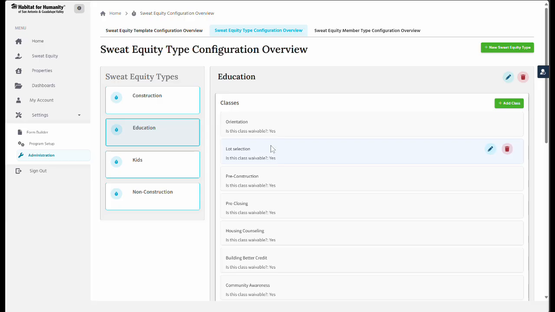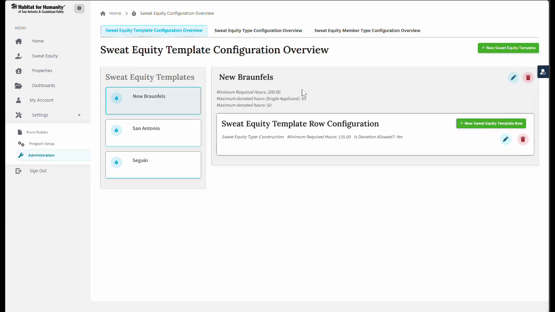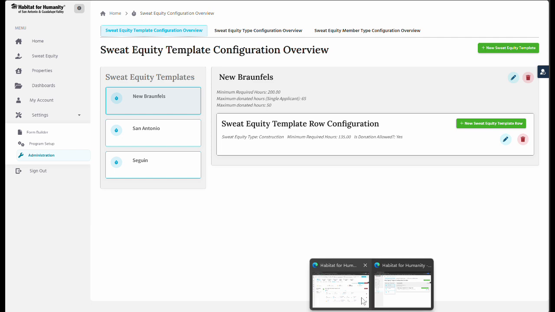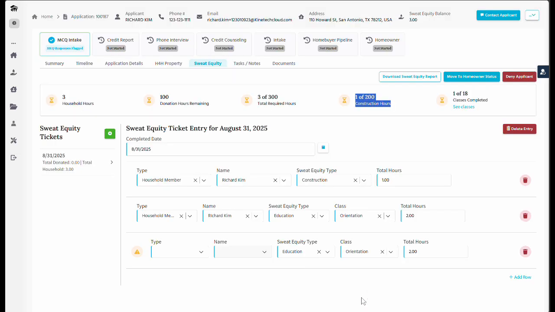Next, we will move on to the sweat equity template configuration overview. Here you will see a predefined list of 3 sweat equity templates: New Braunfels, San Antonio, and Seguin. These templates are used to define the numbers, such as how many construction hours are required, the total number of required hours, as well as how many donation hours are allowed for an applicant.